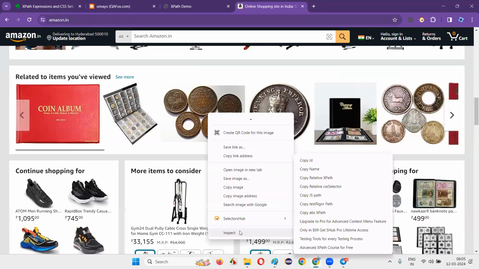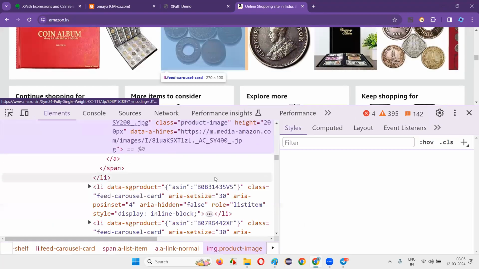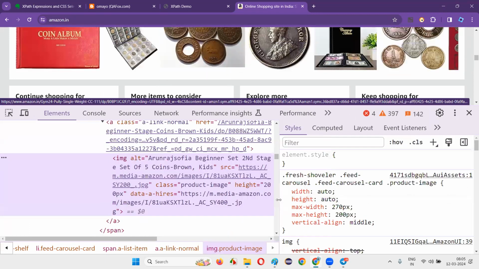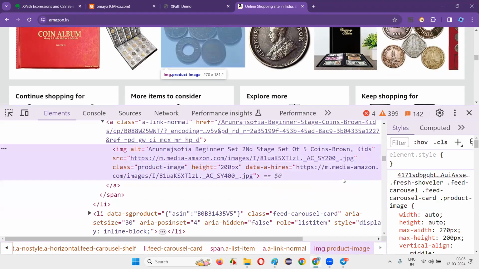So I'll inspect this. The requirement is that in real time, I'll inspect that element, right? Suppose if I want to locate this, I'll try to create a proper XPath expression. To locate this, I'll first figure out whether I can create a proper direct XPath or not. That is the first thing that I will do. So I'll just investigate this image alt. Arun, Raj, Sophia, beginner set, second stage, set of 5, brown coin, some alt text is there for the image. I'll take the help of the alt text.